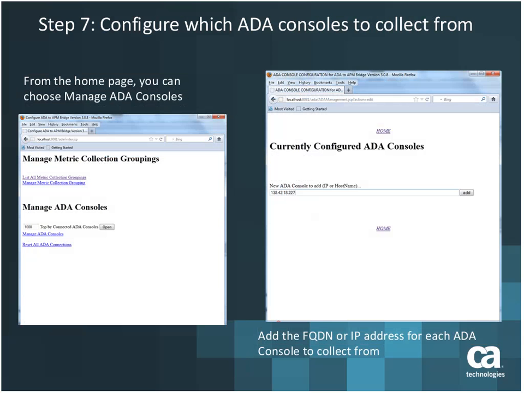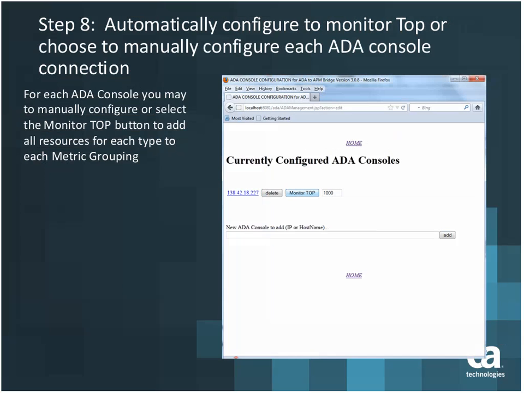Once you've added the console, then you can choose to either monitor a top number, and that'll go to the monitor automatically: top networks, top servers, and top applications, or you can click on here and manually go in and add them. The most common mistake is to just add it and walk away and not actually go in and add things to monitor inside.